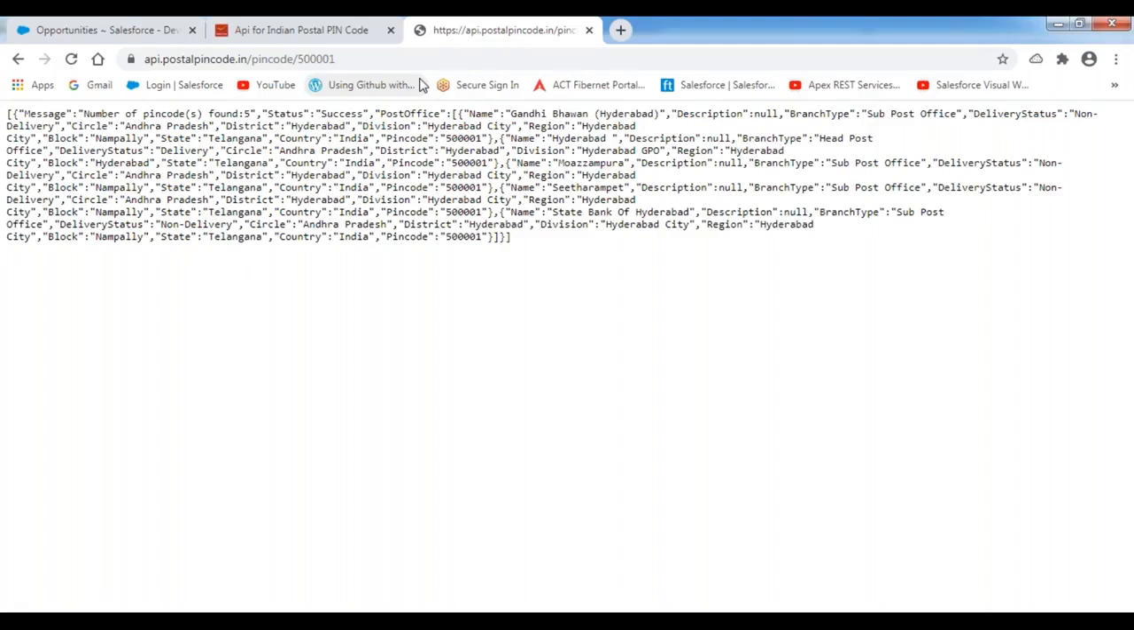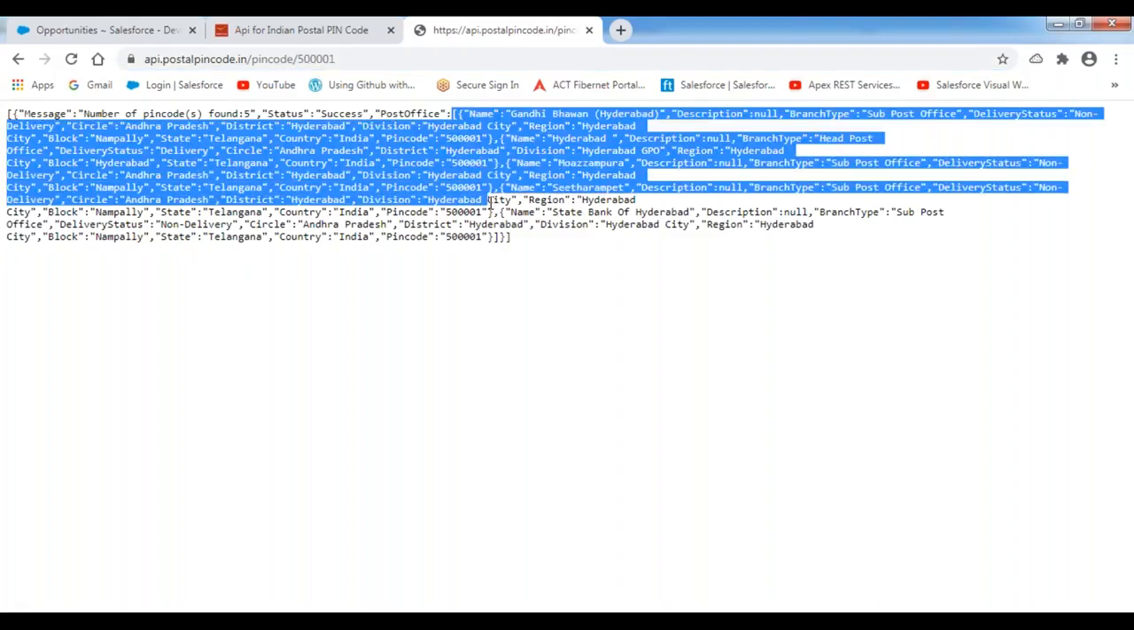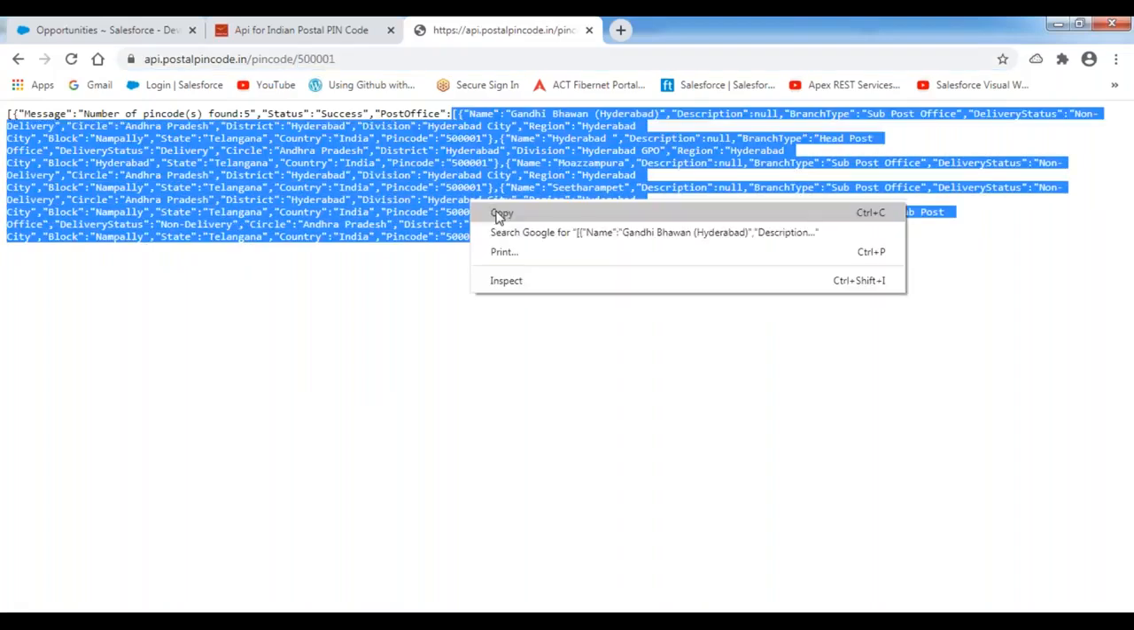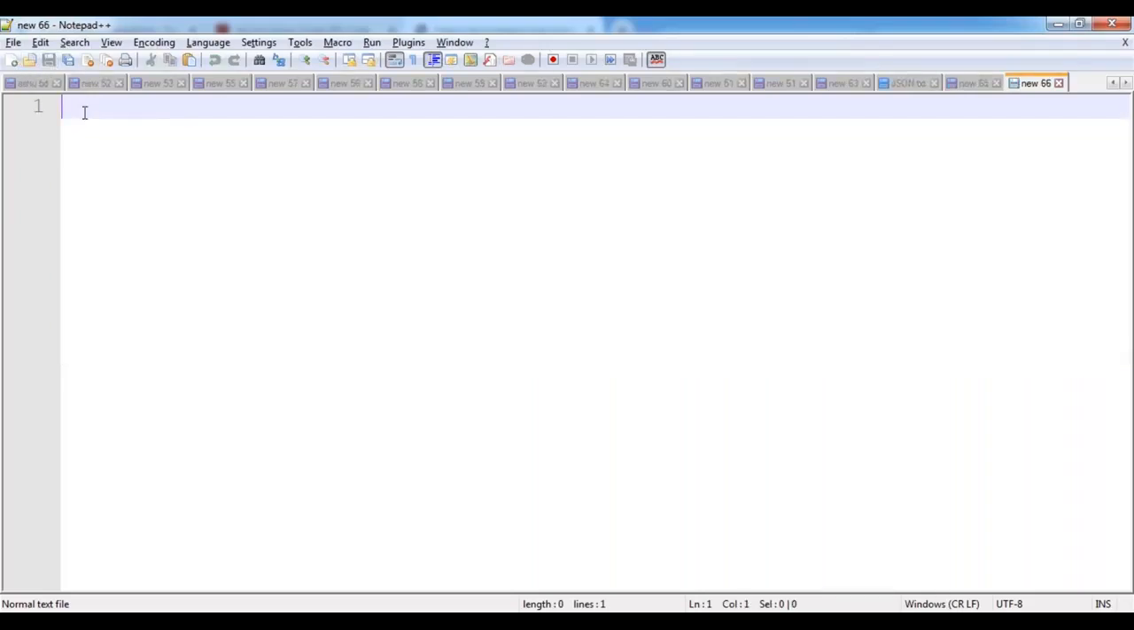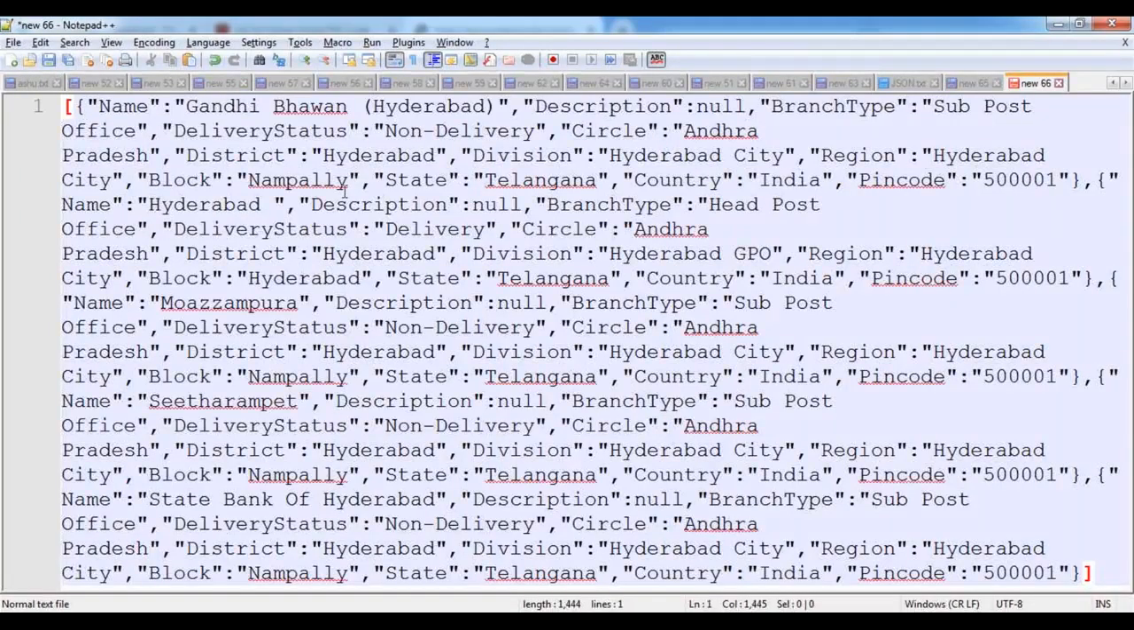Then what can we do in this case? Whenever I'm passing a pin code, it is giving the 5 branches information. These are the 5 branches information available here. For the pin code 500001, nothing but the Hyderabad branch, there we have 5 branches. The first branch name is Gandhi Bhavan branch. Now the description and all this information is available.